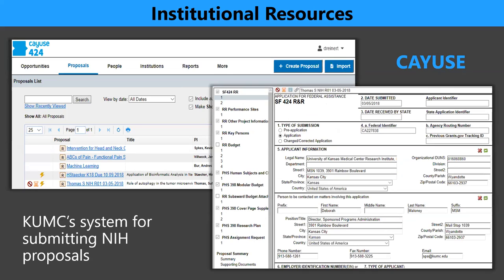When you read in the NIH guidelines that you should use the ASSIST program to submit a proposal, there is literally an ASSIST program for NIH which you could use, but KU has this CAIU system. It's a system-to-system proposal delivery system that we use internally. So if you haven't seen it before, I wanted you to have a couple views of what it looks like. It's a very simple system.